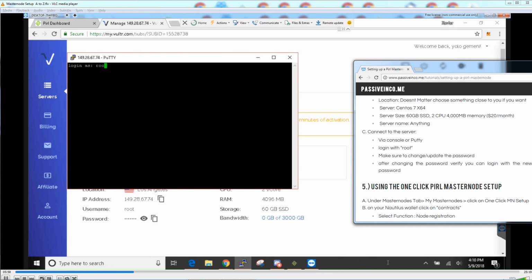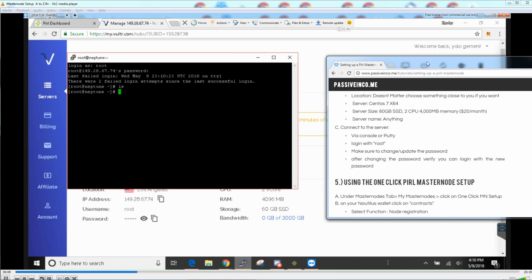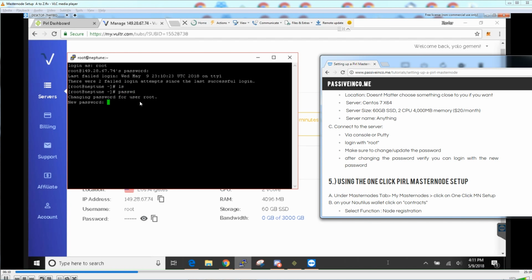and connect to it using PuTTY. Just click on yes on that, log in with root, and the password. So this verifies that we were able to log in. And using this code, passwd, we are now changing or updating the password. We highly suggest that you do that as well.